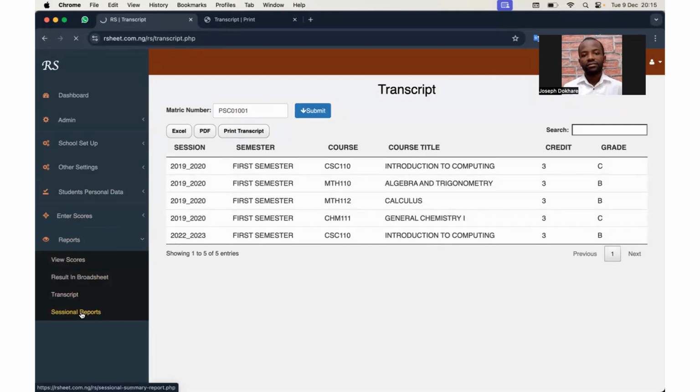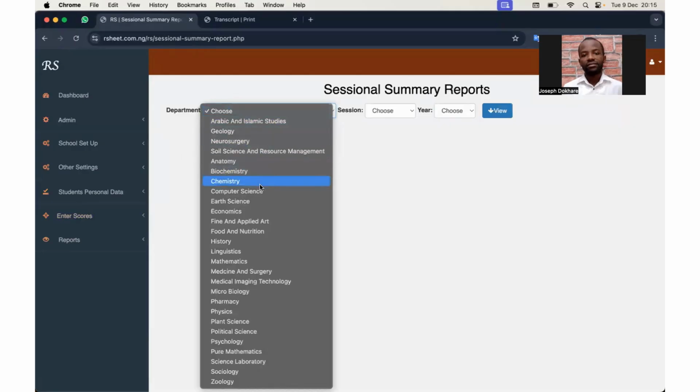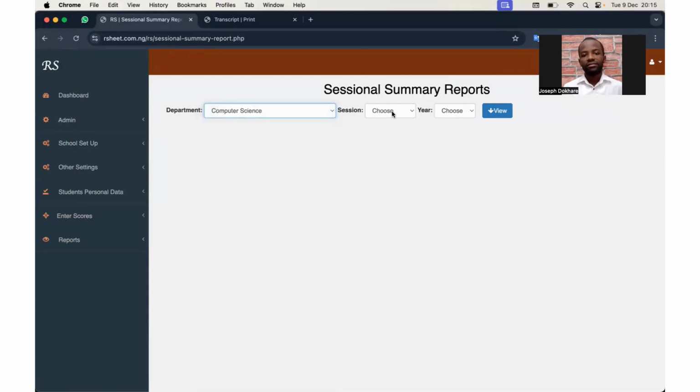And then lastly, sessional result. This is where you generate a report per session. At the end of year one or year two, you want to see the sessional result. You want to see how many pending carryovers, GPA, and all that. So this is another interesting report. Usually some schools send to Senate, and this is what you can see.